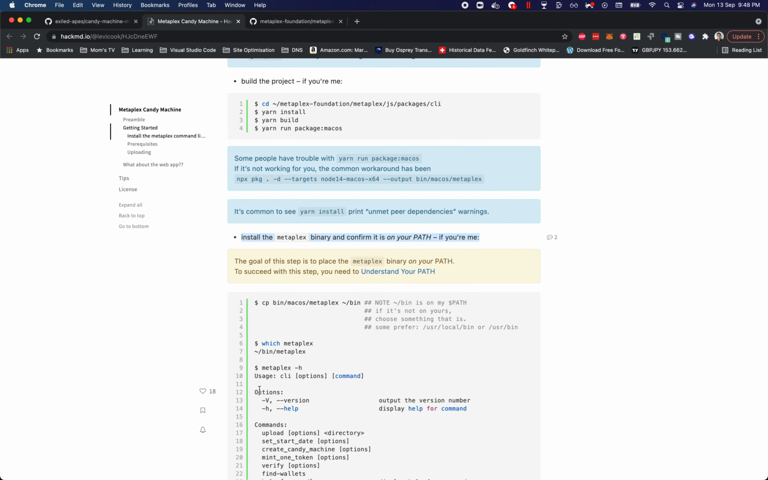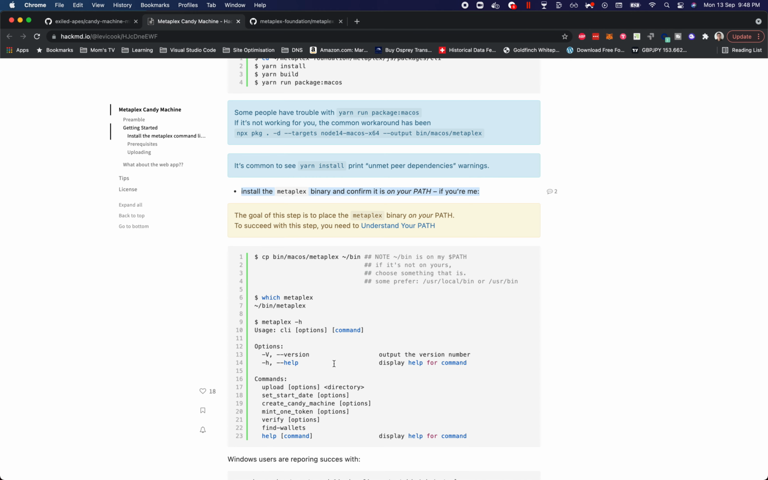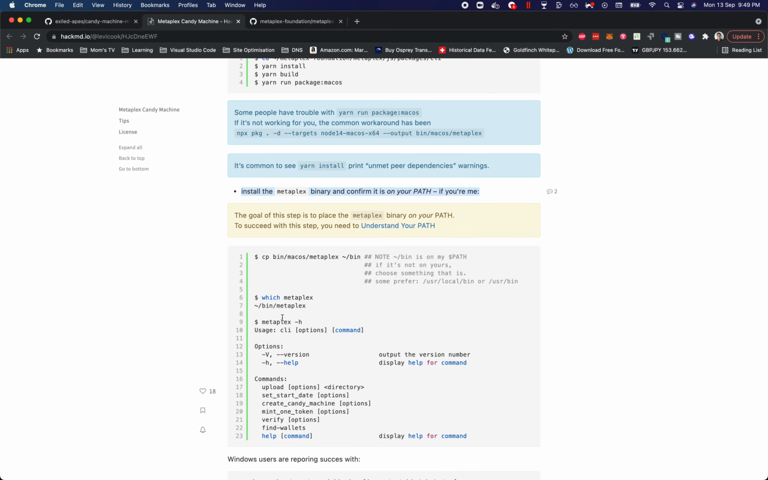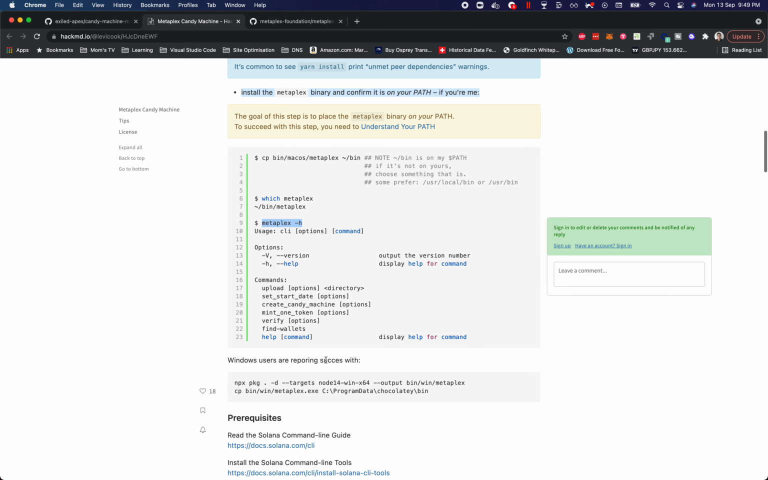Once you're done with that, you will need to make sure that Metaplex is properly installed into your command line. So run all these commands. If things are set up properly, you will run this, which Metaplex, you should see this. And if you run Metaplex help, it will give you all the different commands that you can run.